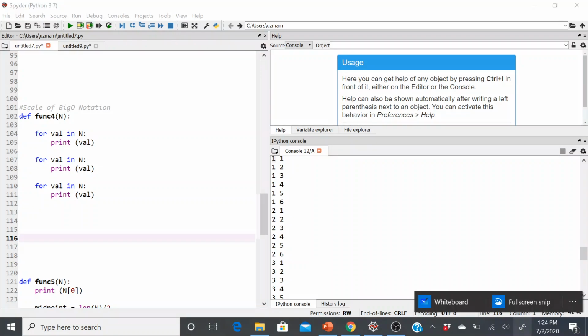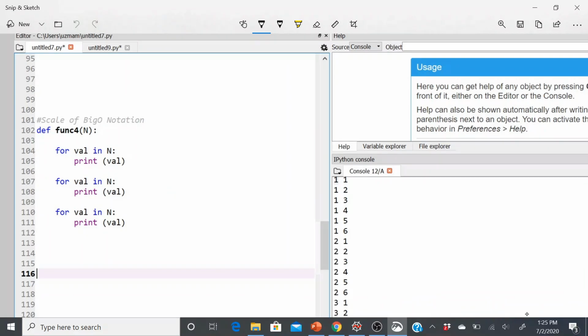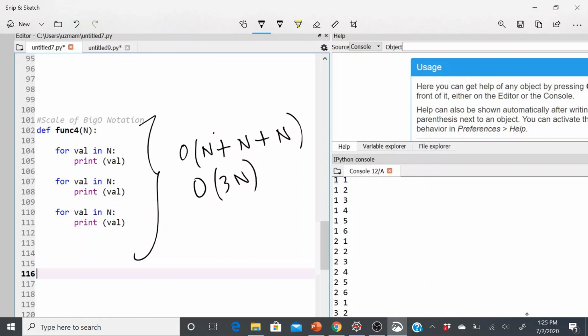So we are bound to think that the complexity of this entire algorithm is order n plus n plus n, right? So maybe order 3n, because obviously we're getting this 3 times. But now the scale actually applies to the cases of what happens when n goes to infinity? What happens when n becomes really big?